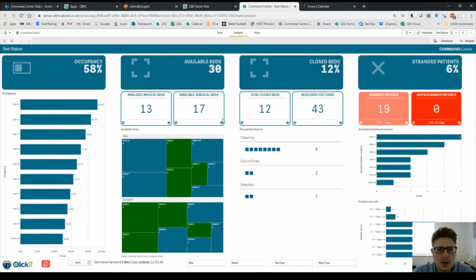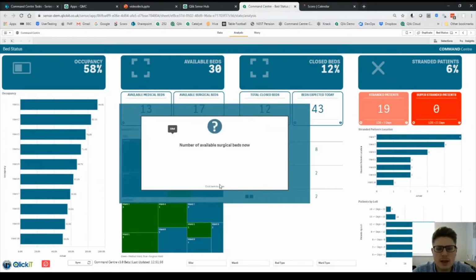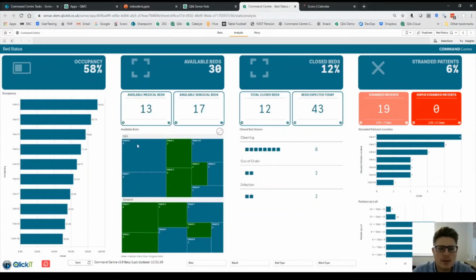We can also, as with all KPIs from the Command Center, click on the question mark, and that gives us more information on that KPI. Here it gives us a breakdown of specialist and general beds by wards, and we can start to drill down into those to find out where the available beds are. Again, coloured by if it's a surgical or medical ward.